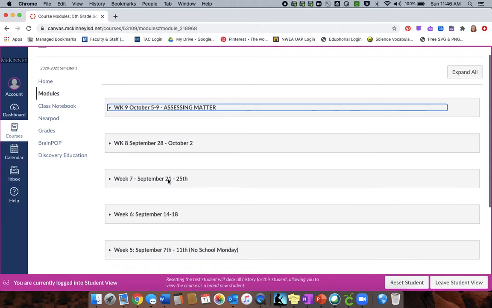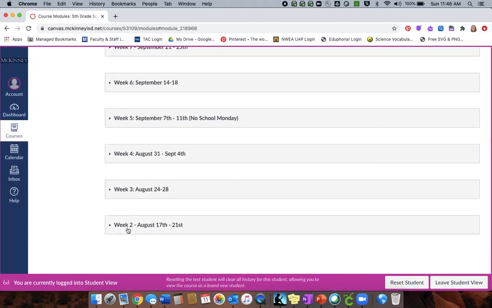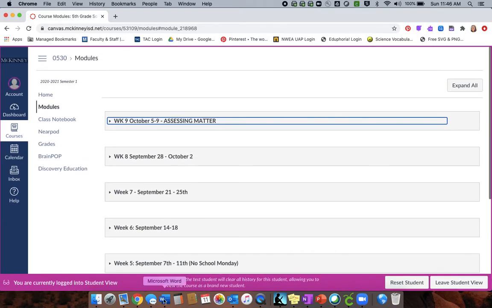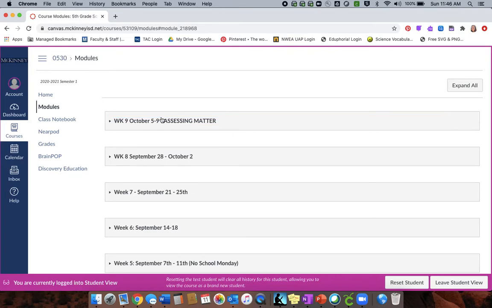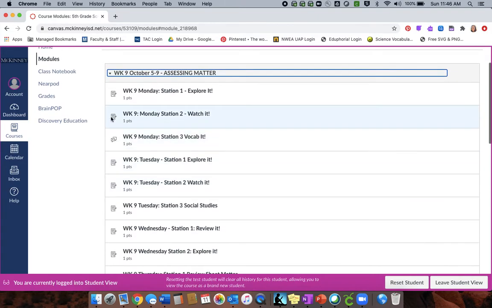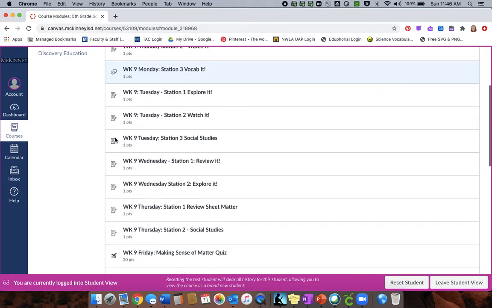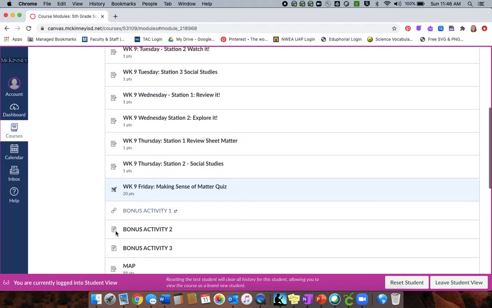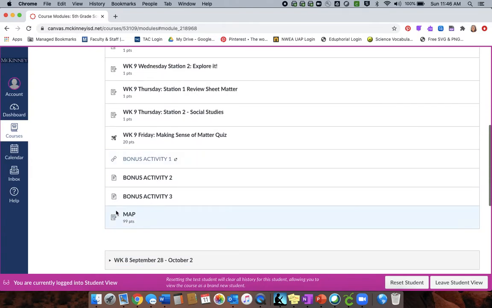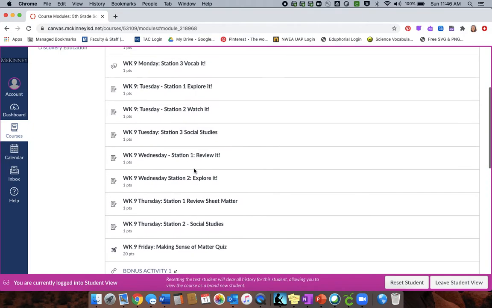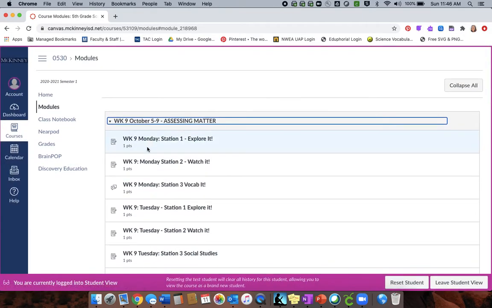Every module, I like to put them underneath. So I would have week 2, week 3, week 4, so they could go back through and see, but the one that we're working on, I always keep on the top. So this is going to have assignments, discussion posts, quizzes, external links, pages, anything that I have added to the module for the week.